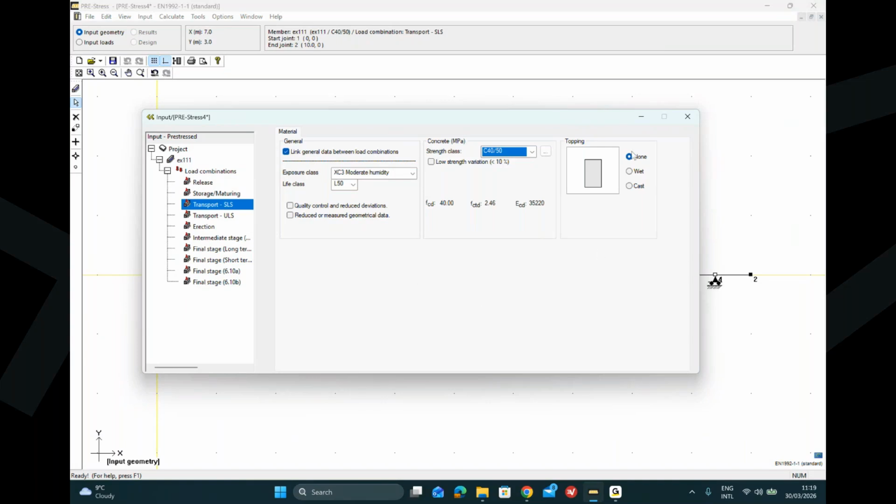And then I see another window, which is the topping, right? And I see that it is selected as none, meaning that in the first phase where I activate the topping it will be wet, and afterwards automatically prestressed knows that in the follow-up phases it will be already hardened, so it will be cast and it will select automatically.